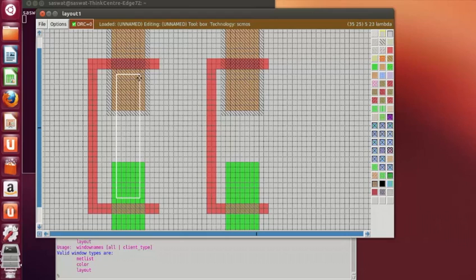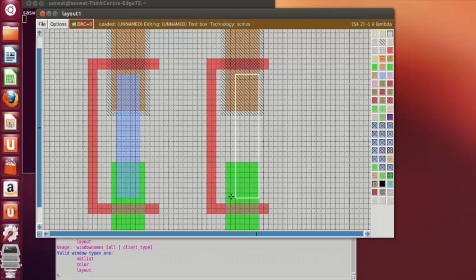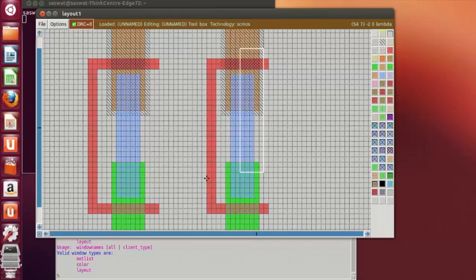So select the area, and then middle click on M1. Either you can make it 4 or you can make it 5. Here I have taken 5. Similarly over here, just for uniformity, I am taking 5 width, and then middle click on metal 1. Now the drains are shorted.